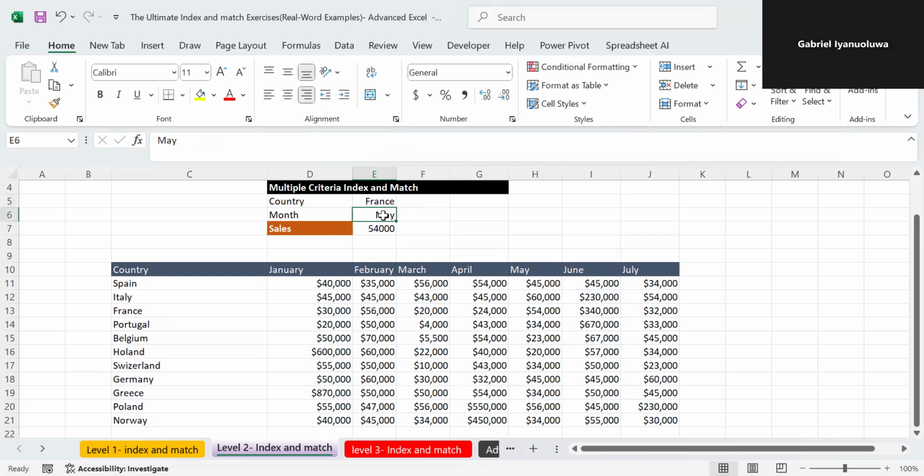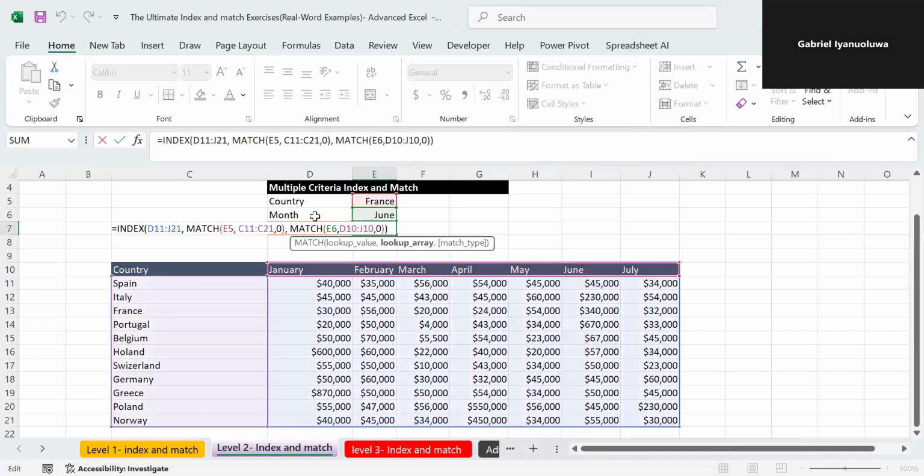So you see that we have 54. If I change this May as well to June, you can see that we have all these 340,000. So that is how to work with two criteria. You enter two matches at different times to match up or to retrieve the position of that particular value.